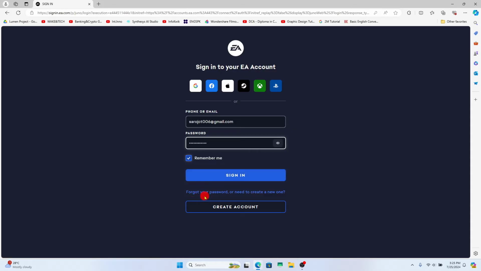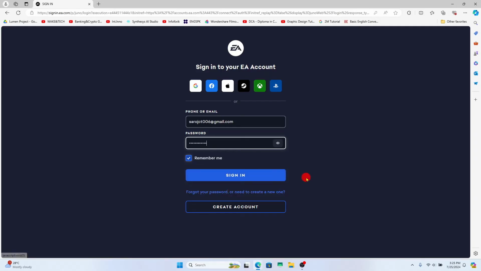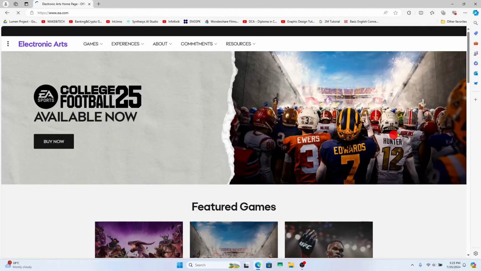In case you have forgotten your password, you will also find the forgot your password button underneath the sign in box, which you can click on to reset your credentials. And there you have it. That is how easy it is to log into your existing account on EA.com.